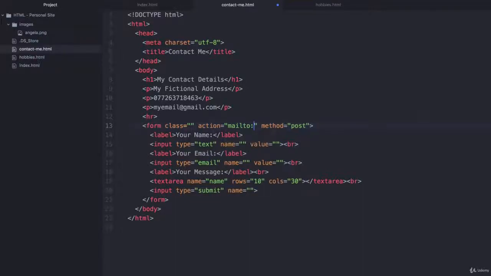And what mailtos do is that when you press the submit button, they'll open up your default mail client. So that could be Mail on Mac, or it might go into Gmail if you're inside Chrome. And it puts in the email address that you specify after the colon here. And the post in this case simply means that we're going to transfer what the user types into these input fields into the email client.